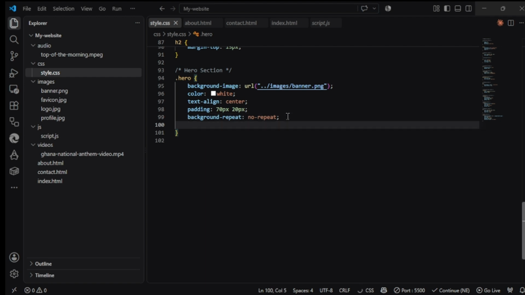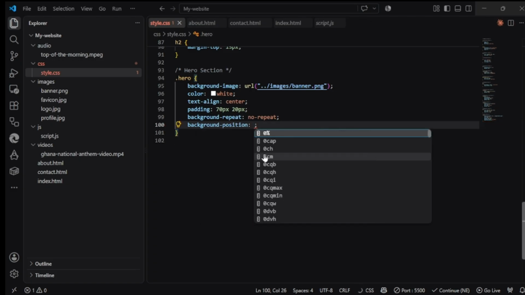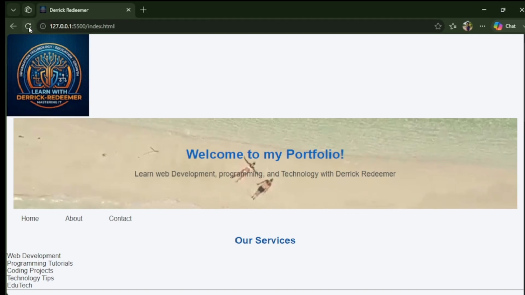Now we are going to update our hero section. Background-position, let's say center. Now save your file and refresh your browser. You can see that the browser now keeps the center of the image visible. Do you get it? All right.